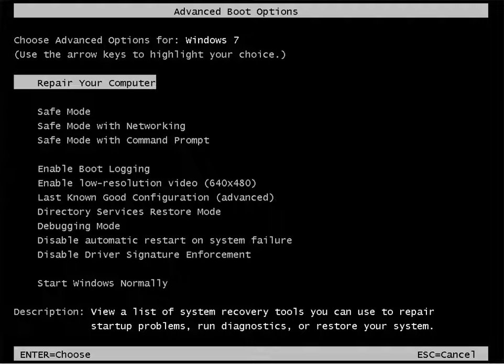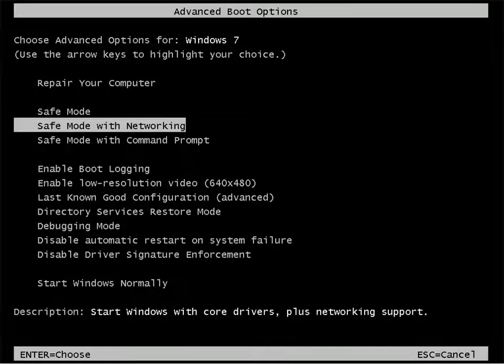If the Windows logo appears, you'll need to try again by waiting until the Windows logon prompt appears, and then shutting down and restarting your computer. If your computer has more than one operating system, use the arrow keys to highlight the operating system you want to start in safe mode, and then press F8.